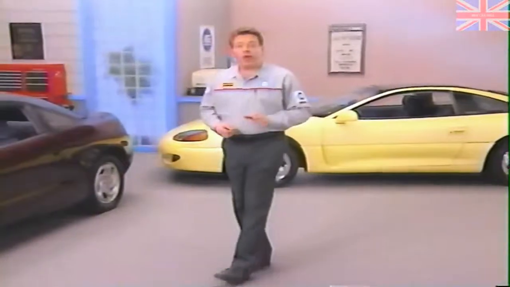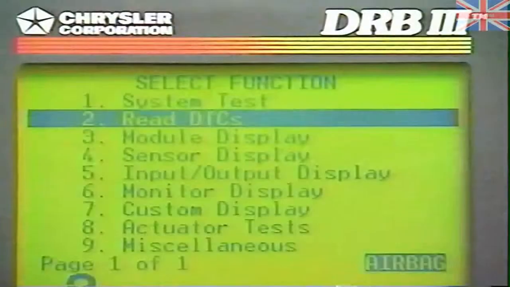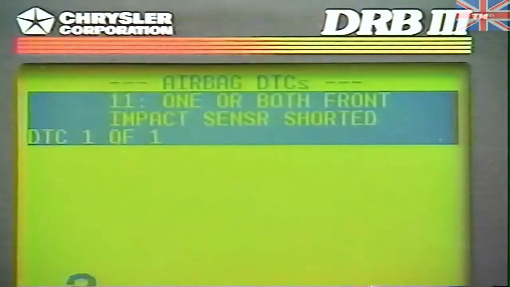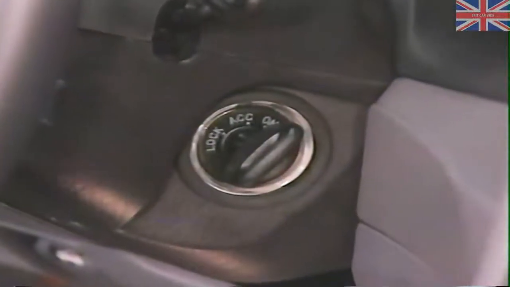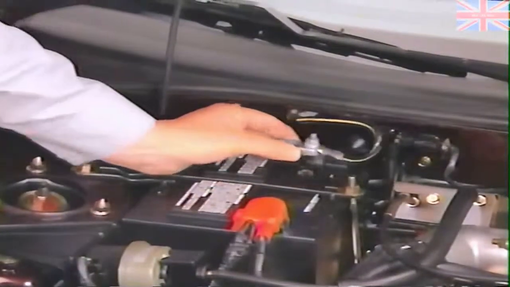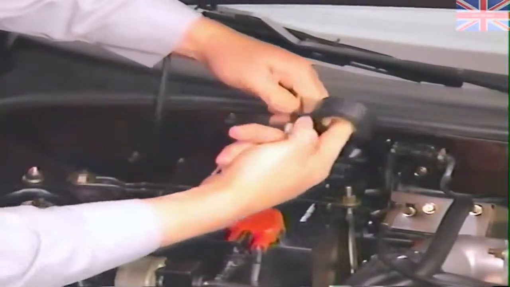Let's run through a diagnostic problem, following the procedure provided in the service manual. In this case, we find diagnostic code 11 on a Talon. This code indicates a short in the front impact sensor circuit, or in a circuit from the passenger and driver airbag squib to ground, or to the power supply. We start by turning the ignition key to the lock position. Then we disconnect and isolate the battery negative cable and wait 2 minutes before disconnecting any airbag components.